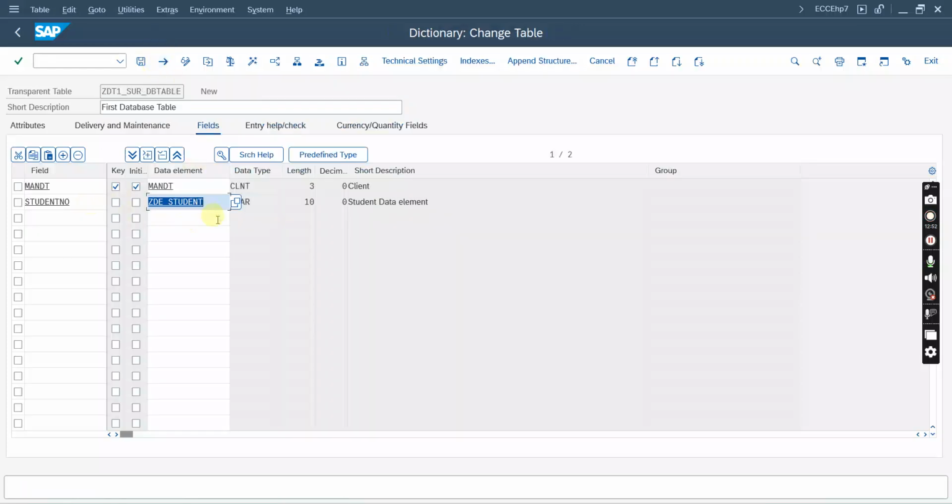Okay, now domain done. Back to the field. The first last one is the domain, the second last one is the data element, and the next one is the field. Okay, this is the field, and this one is the primary key. You can select. Next, one more field, student name.